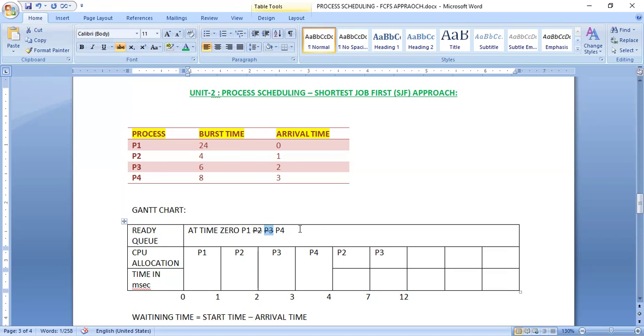Left out are processes P1 and P4. Here again P4 gets the opportunity because it has less CPU time. It requires another 7 milliseconds to complete the execution. So it will become 19. So P4 also terminates after its required time. The last process in the ready queue is P1. So P1 will be allocated the remaining time. So 23 more milliseconds are required. So 23 plus 19, 42.